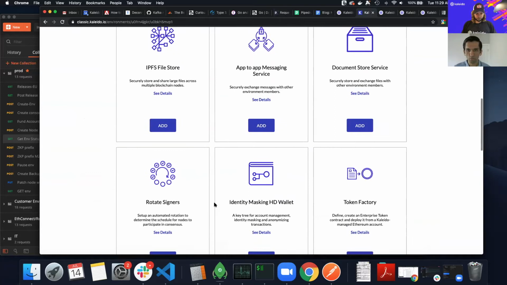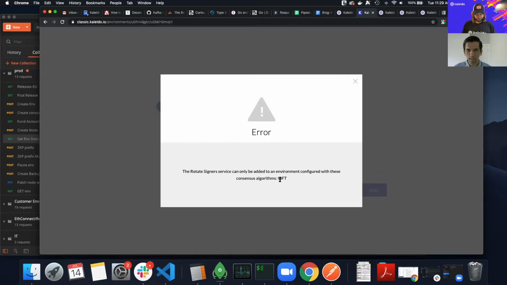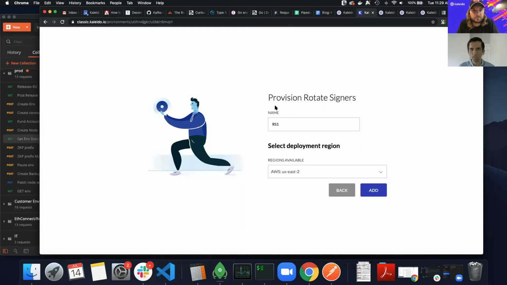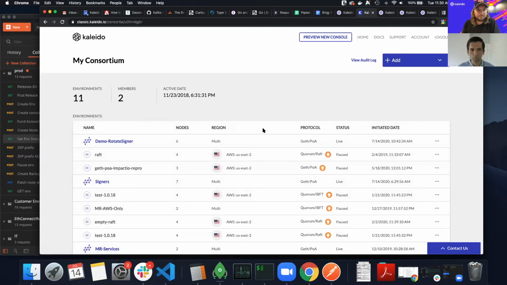So we scroll down until we find the Rotate Signers. So we want to add the Rotate Signer service to the same region. And okay. So I didn't create this environment to be a Clique POA. So one thing is we allow for the Rotate Signer service to be created only for the Quorum IBFT consensus algorithm. So what I'm going to do here is create a new environment on the side to be a Quorum IBFT environment, and we'll come back to the Rotate Signer service after looking at some of the other aspects, so we don't have to keep waiting for the nodes to come up.